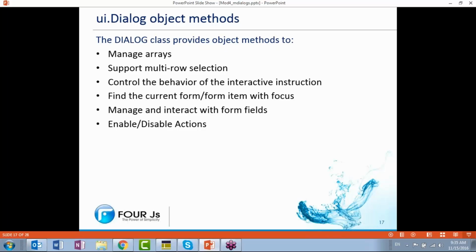Control behavior of the interactive instruction. Find the current form or form item that has the focus. Manage and interact with form fields. We saw an example of that on the previous page. Can use that to hide form fields or disable form fields. And we've also got methods to enable and disable actions. We saw an example of that a few minutes ago as well.